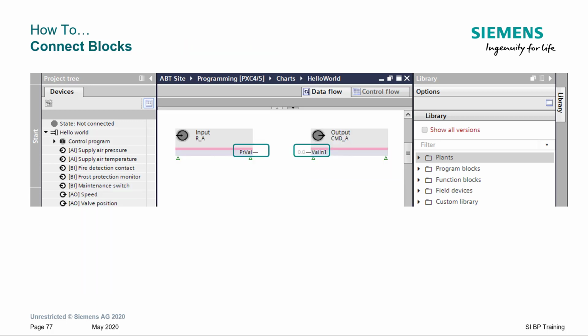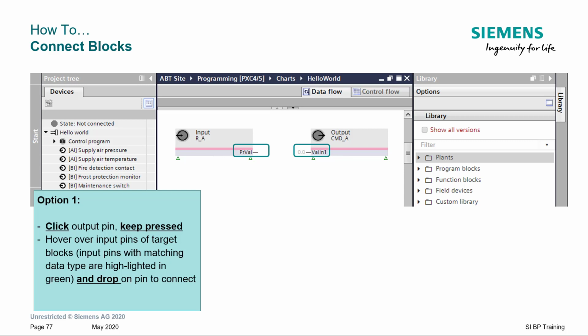When it comes to connecting blocks, there could be different possibilities. Click on the output pin and keep it pressed. And, drop to the input pins of the target block. When the selection is hovered over the target block, all the pins with matching data type are highlighted green.